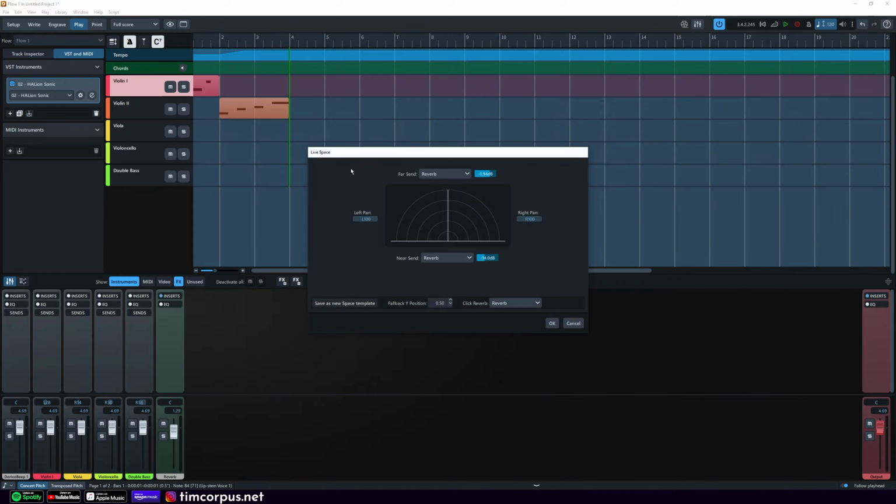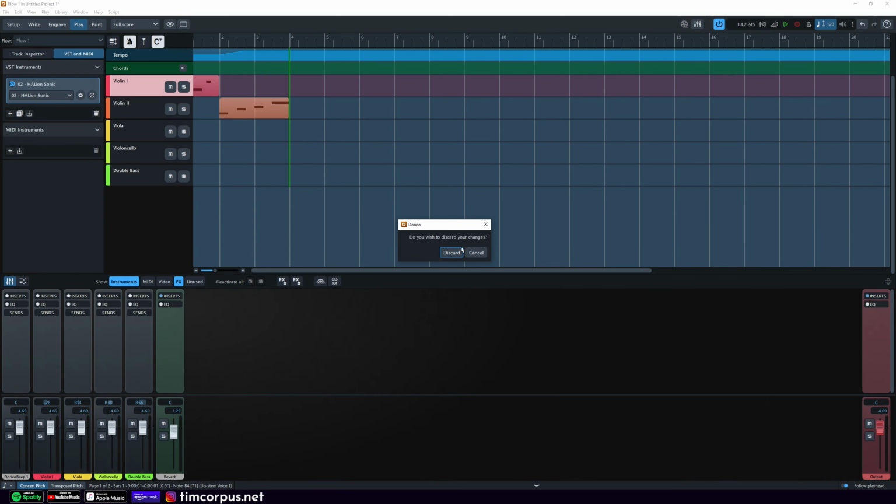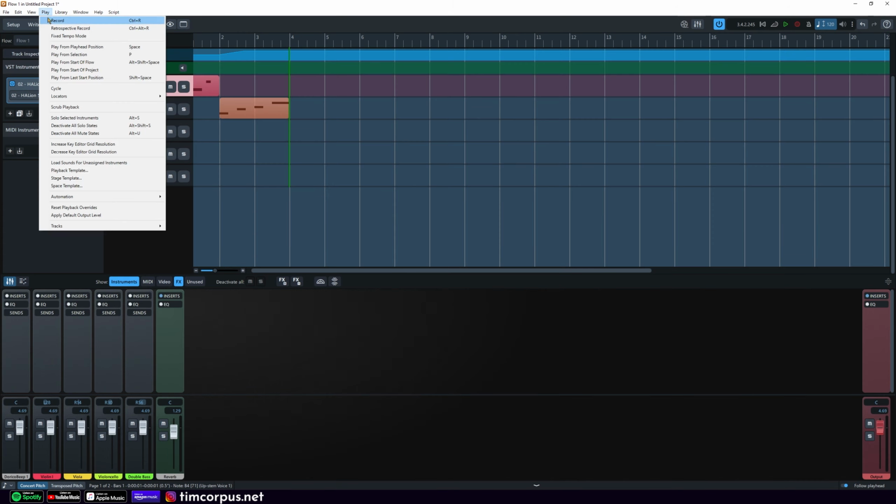Here, the live space, this has to do with reverb, right? And you can change the reverb, the effects that you want in here. All this is also able to be found under the play menu for stage template and space template. Whoa, that's a lot right there, but those are just some of the basics of the play mode.